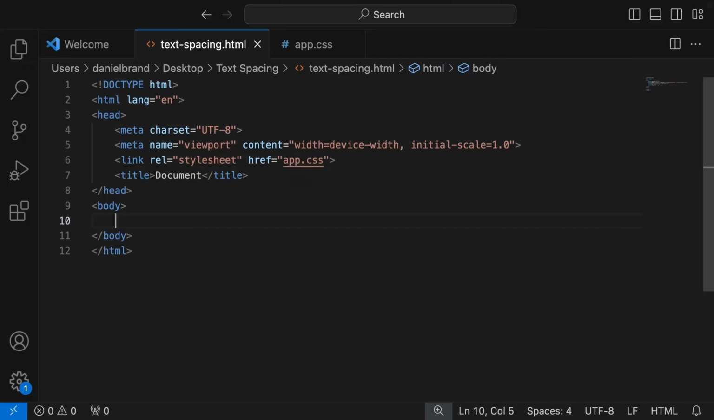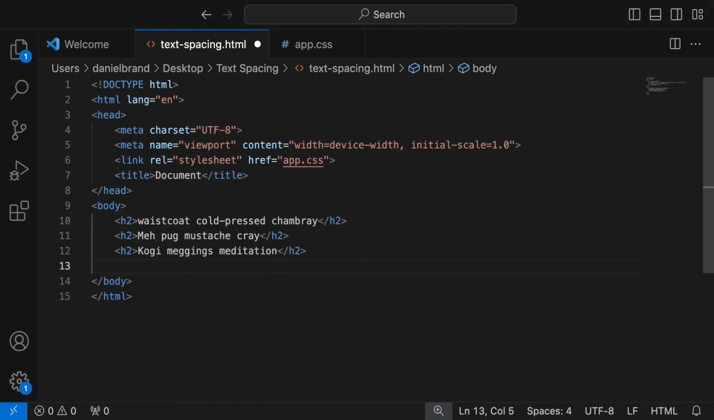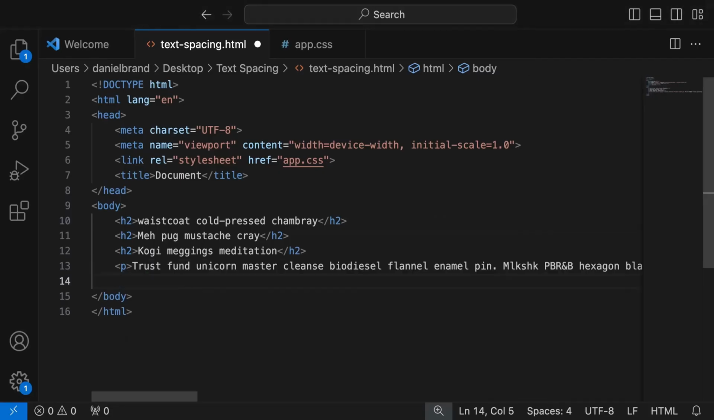Alright, for this example, I want to go grab 3 H2s, and I'm just copying in some placeholder text from my favorite tool, Hipster Ipsum. I'm also going to add a paragraph tag with a much chunkier piece of text. And the last element I want to add is an anchor tag. I'll just set the href value as the Google homepage.